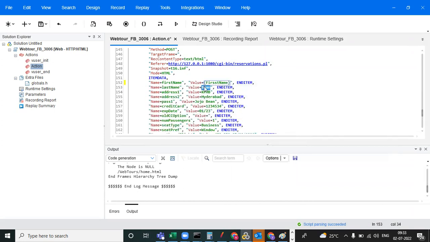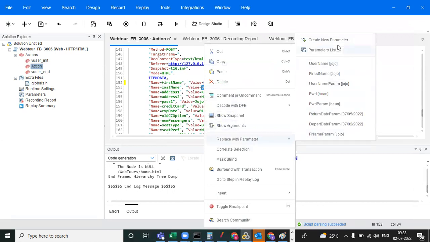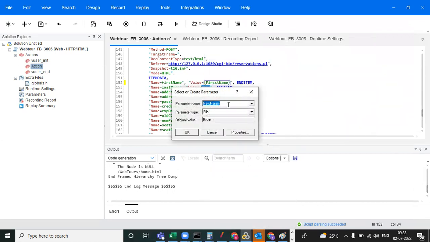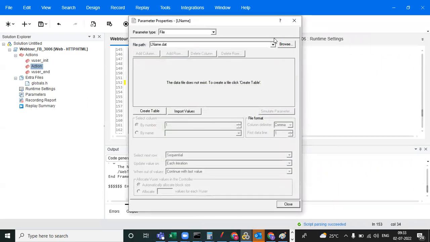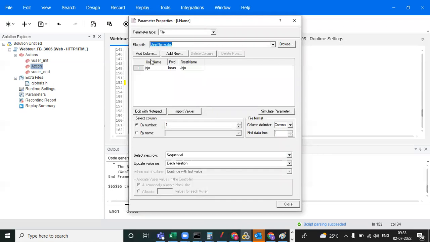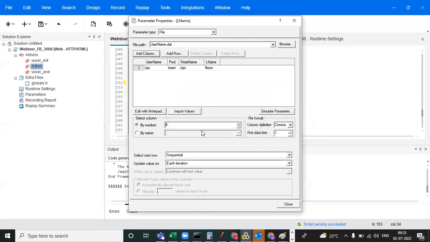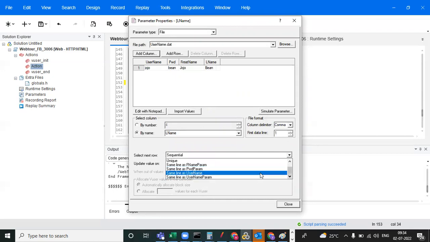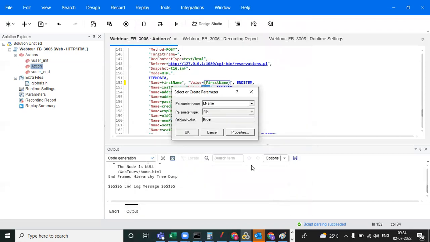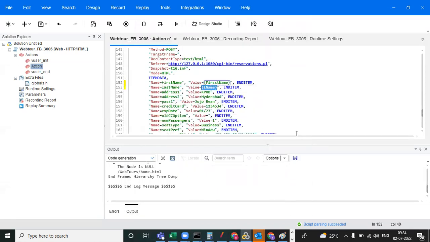Now we need to do the last name the same way. Replace with parameter, create new parameter, and last name, L name. In properties, don't click the create button. We need to select which one? User dot name file. After that, click on add columns and see last name, L name. Click on OK. And you need to select here L name, last name. Then here, what do we need to select? Same line as username only. Username. Click on no, and click on OK and always no.